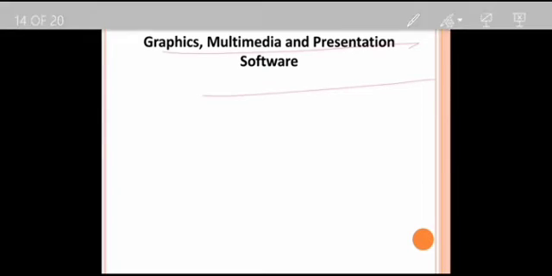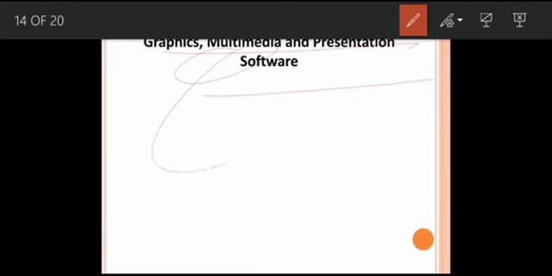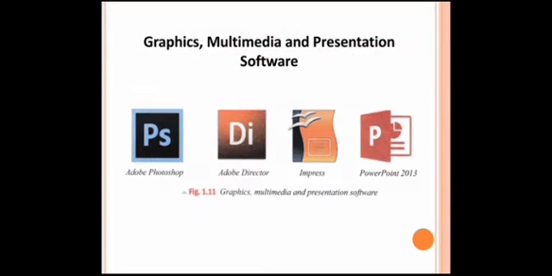These are multimedia software. Now, presentation software. Presentation software, you are all familiar with it? PowerPoint. This is presentation software where you can create and design slideshows and multimedia presentations. So, let's discuss all in detail.